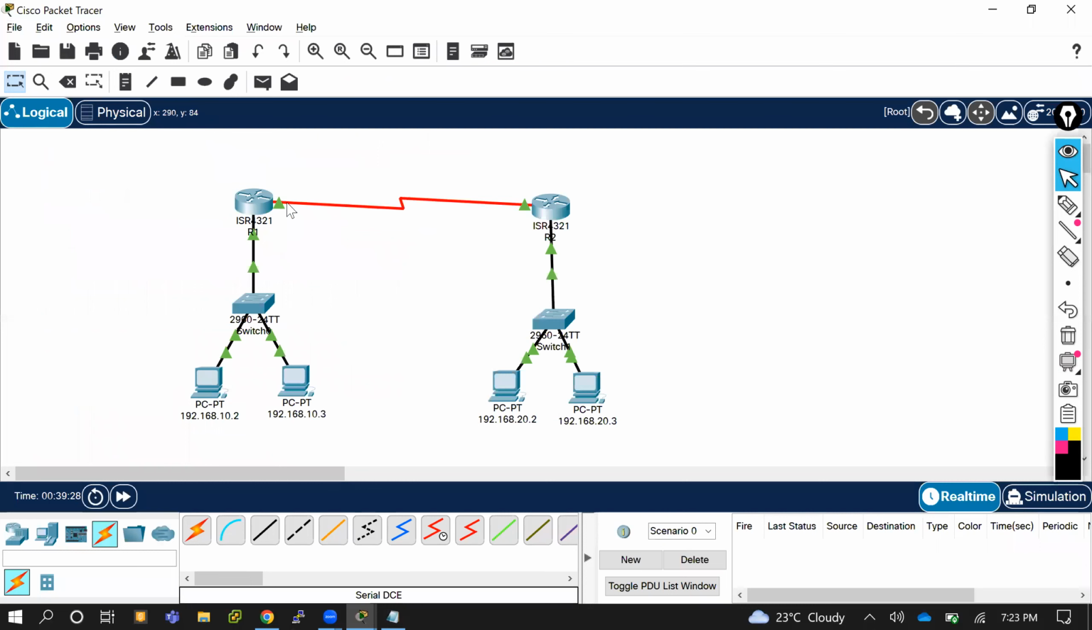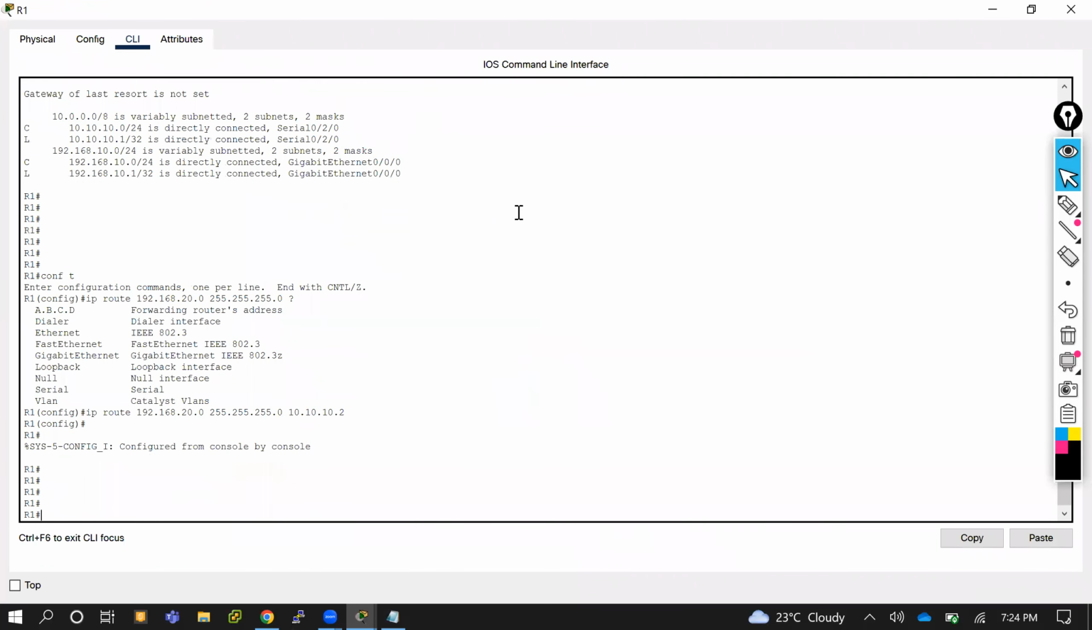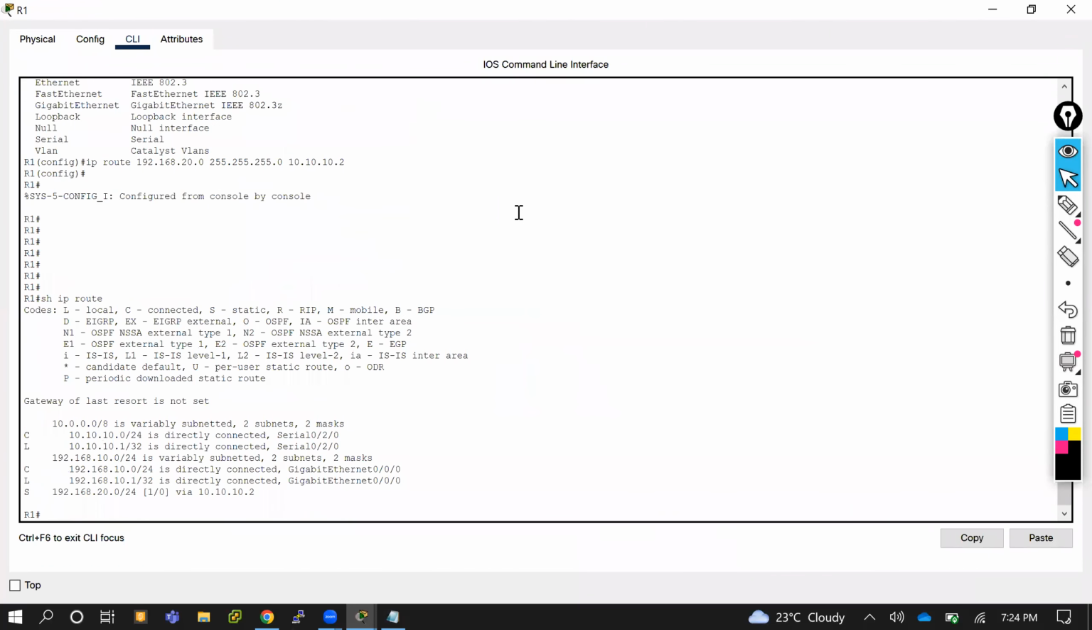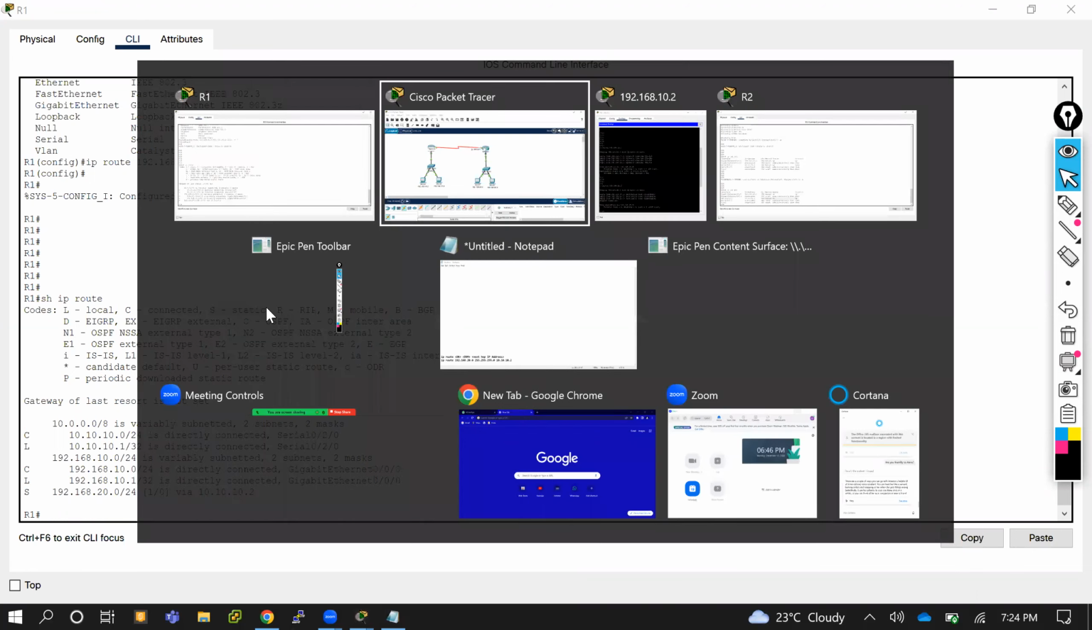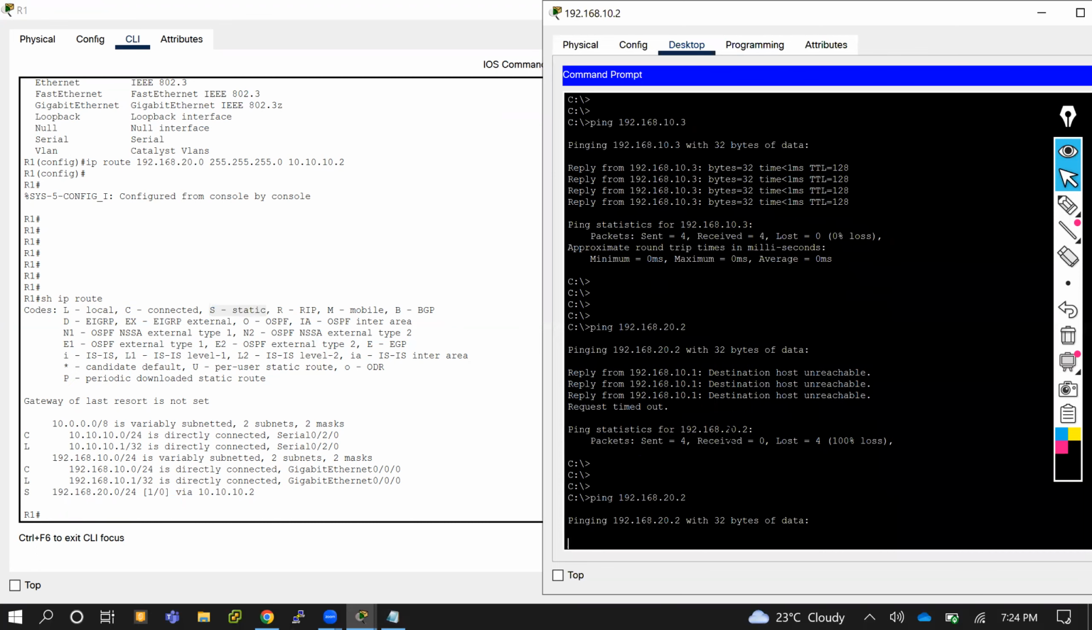Here I am in this one. This router's IP address is 10.10.10.2, right? I'm providing the next hop IP address on serial 0/1/0. So then enter, that's it. Very simple command. Now you just type show ip route. See, yes, I know the 192.168.20.0 network via 10.10.10.2. How do I know? The S means static routing. Now you go and try to ping 20.2. Let's see whether it pings or not.